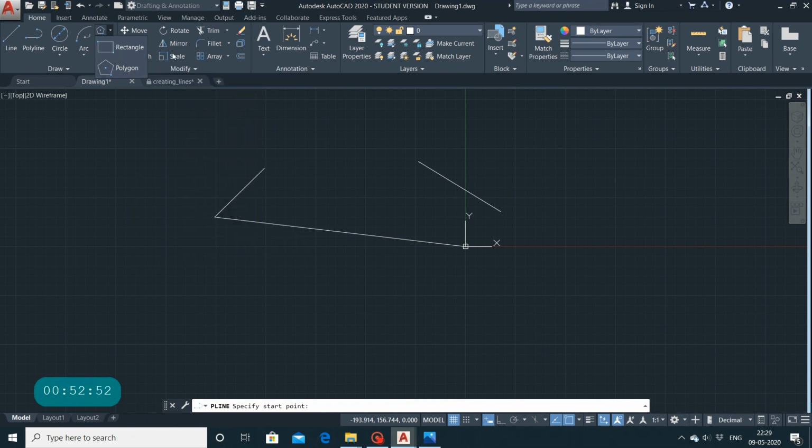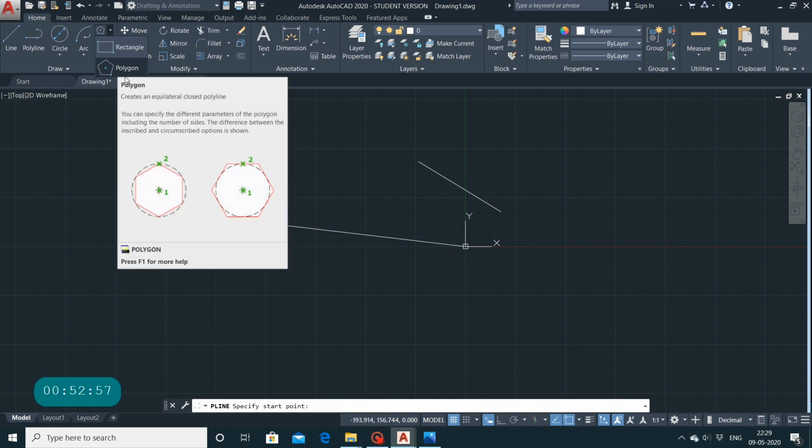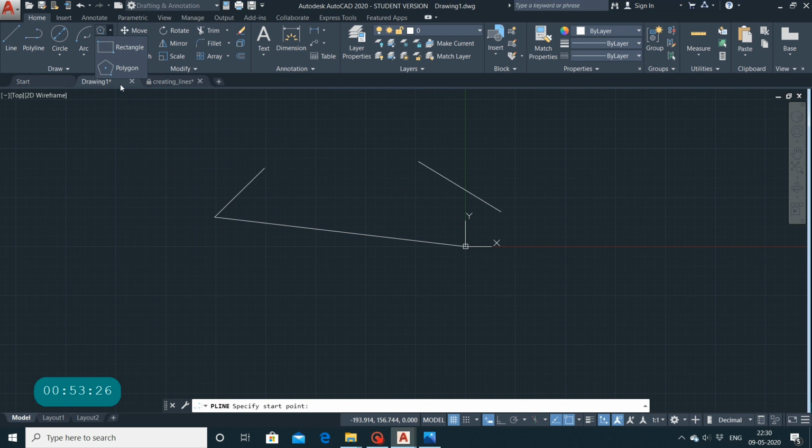Then there is polygon. If you have to draw more than 4 sides, then there is the polygon command. You can draw a pentagon, hexagon, octagon, etc., and there are inscribed in circle and circumscribed about circle options, which we have understood very well. A polygon drawn so that it fits inside the circle of the given radius is called the inscribed polygon. And if a polygon is drawn so that it is outside the given circle, then it is called the circumscribed polygon.